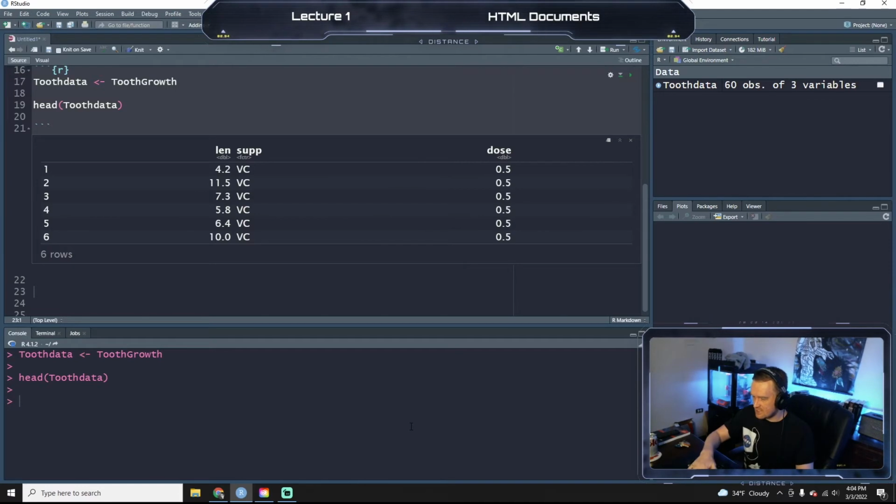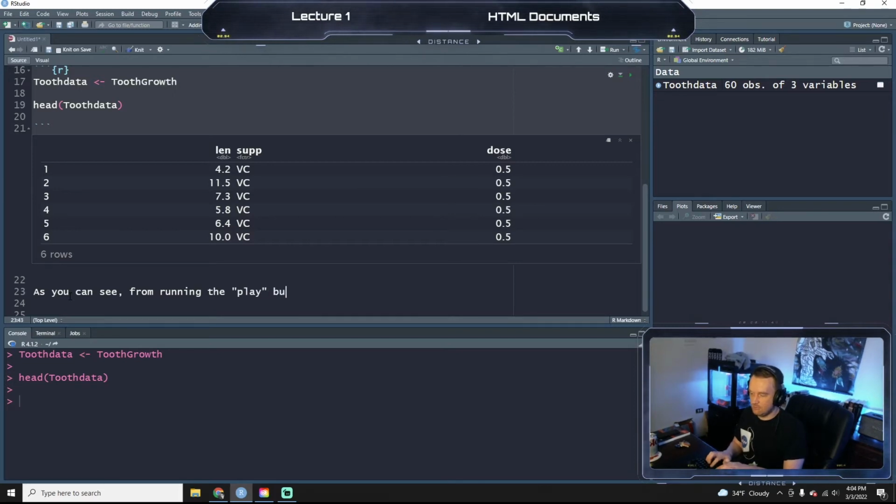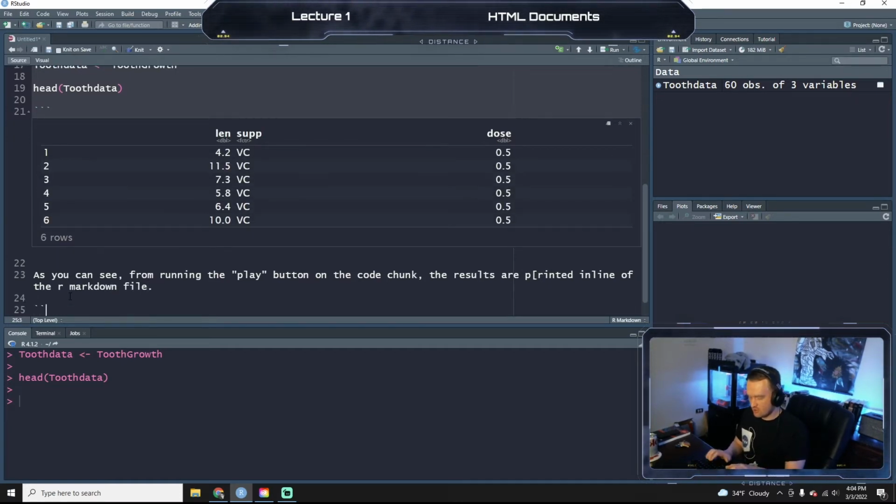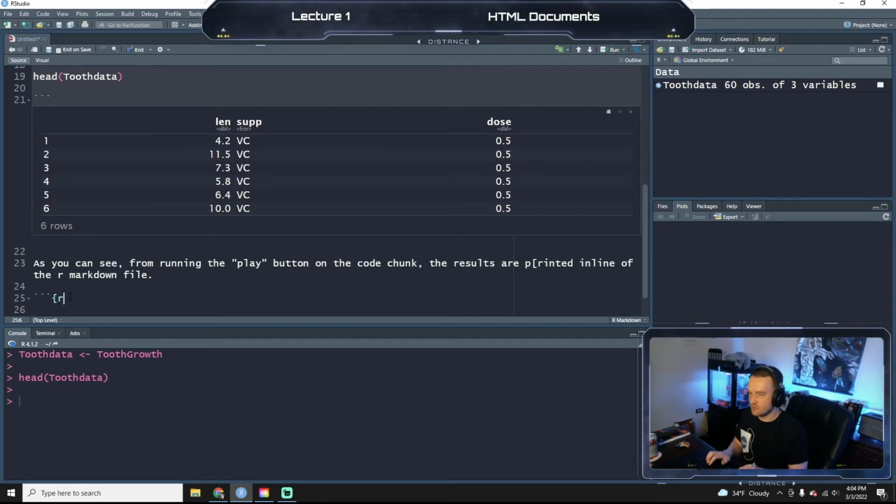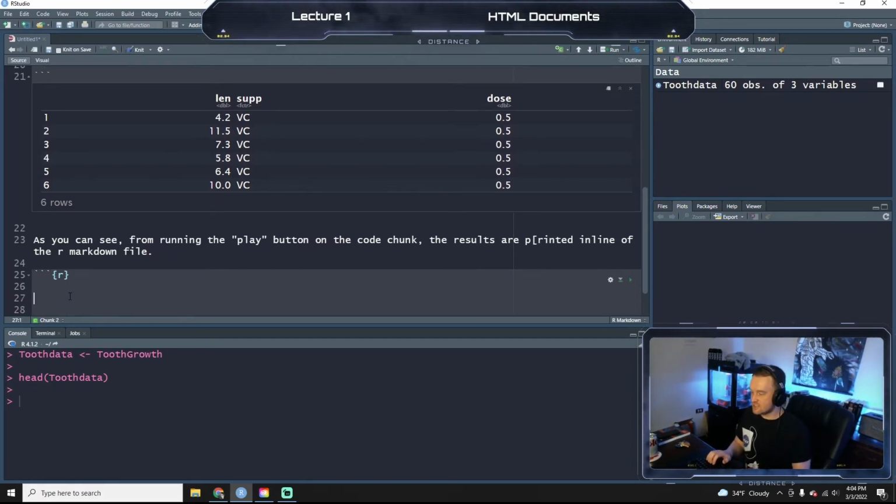So let's continue on here. Let's keep with our narration here. So as you can see from running the play button on the code chunk, the results are printed in line of the R Markdown file. Okay, so let's do some more coding here. So that's what you're here for, right?